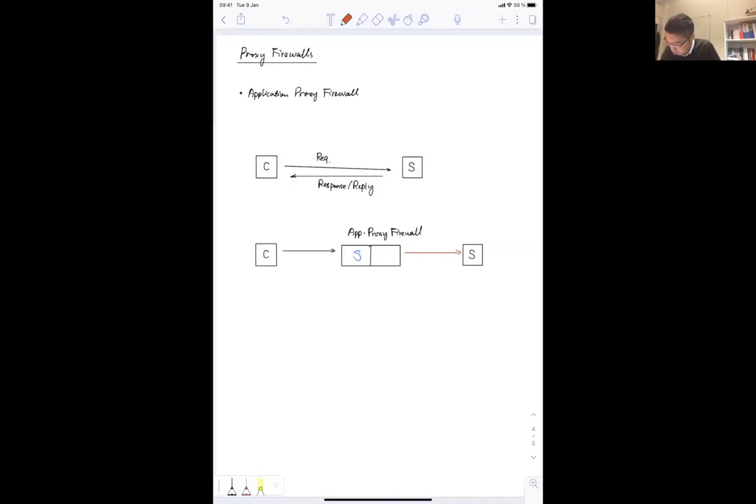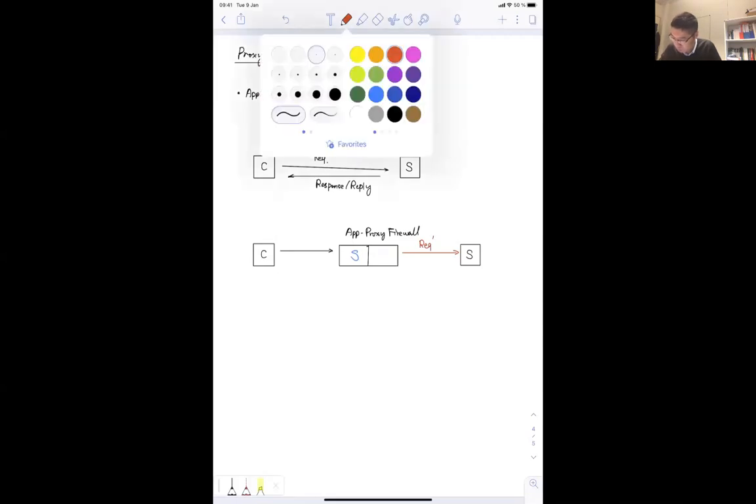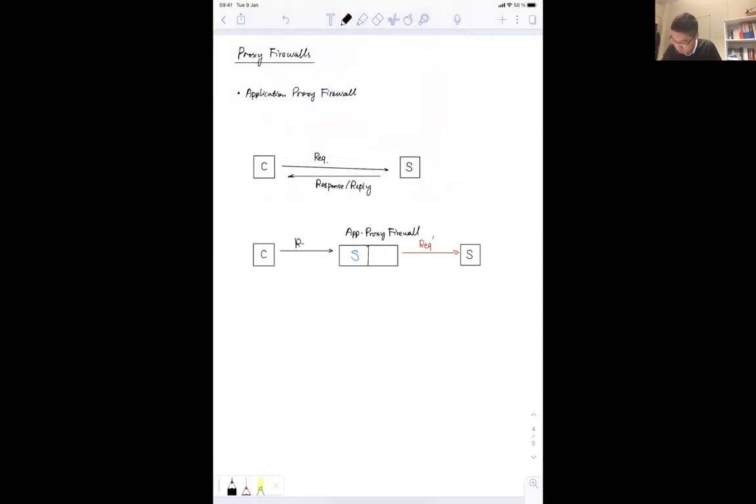Let's see, it's request prime. Here it's a request, the original request. And here it's the client. This request prime could be exactly the same as the request, or it could be slightly different from the request. It depends on the configuration of the firewall and the policy that is previously built in the firewall.